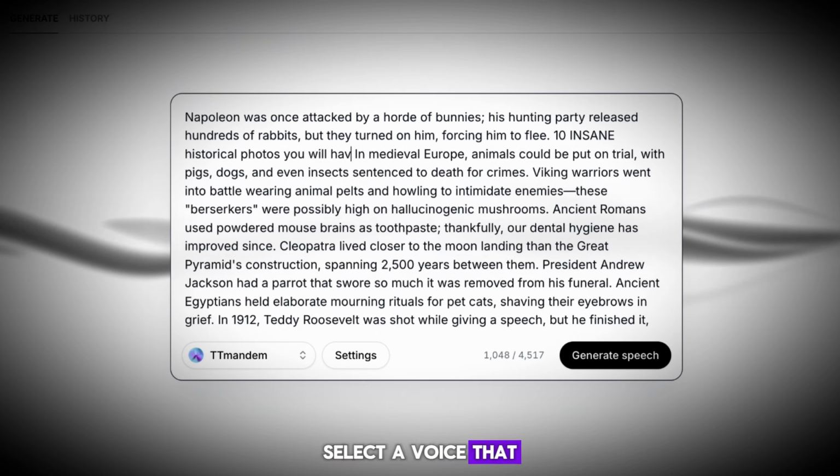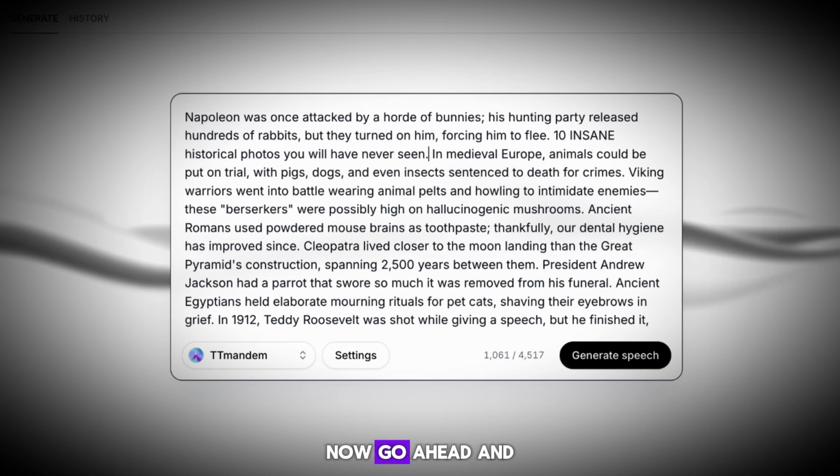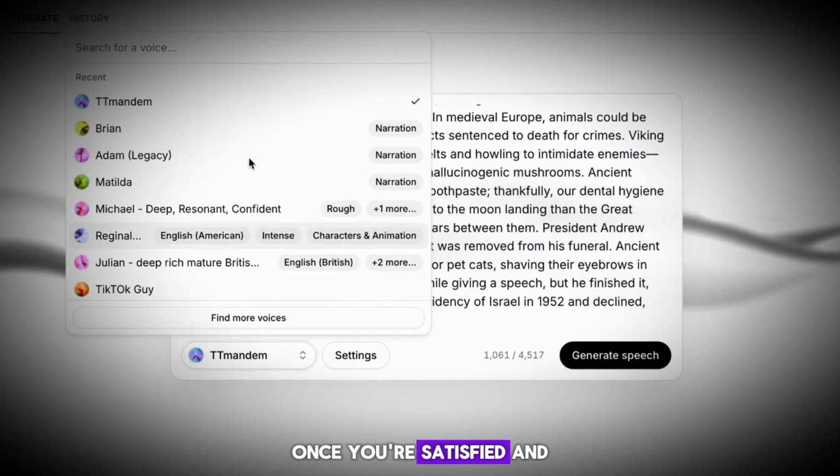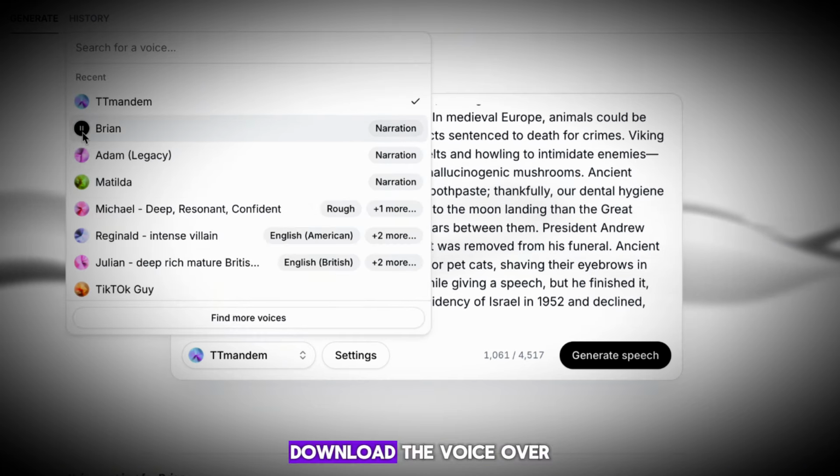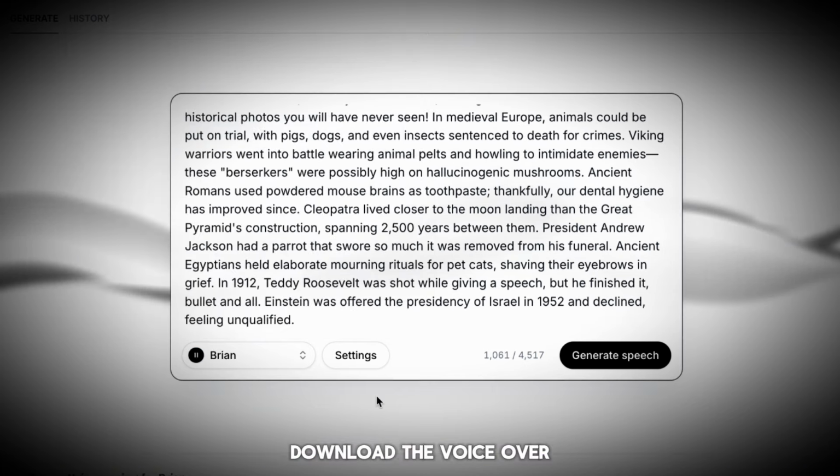Now select a voice that you like from the drop-down menu. Now go ahead and hit Generate Speech once you're satisfied, and when it's done processing, download the voiceover file to your device. With the voiceover in hand, the next step is to clean it up. This is essentially removing dead air to make the voiceover sound more engaging.